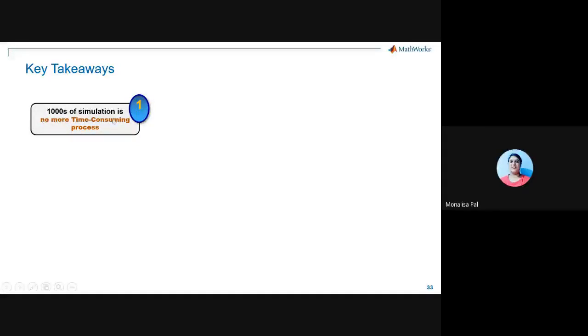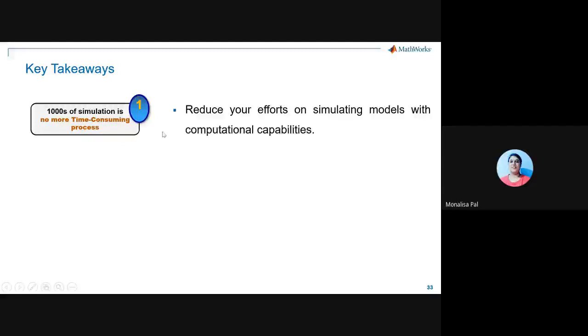So simulation of data is very much necessary. Why? Because the renewable energy resources are variable in nature. So reduce your efforts on simulation models with computational capabilities. What was the title of this talk? An introduction to computational tools for power system analysis. MATLAB enables domain experts to do data science.